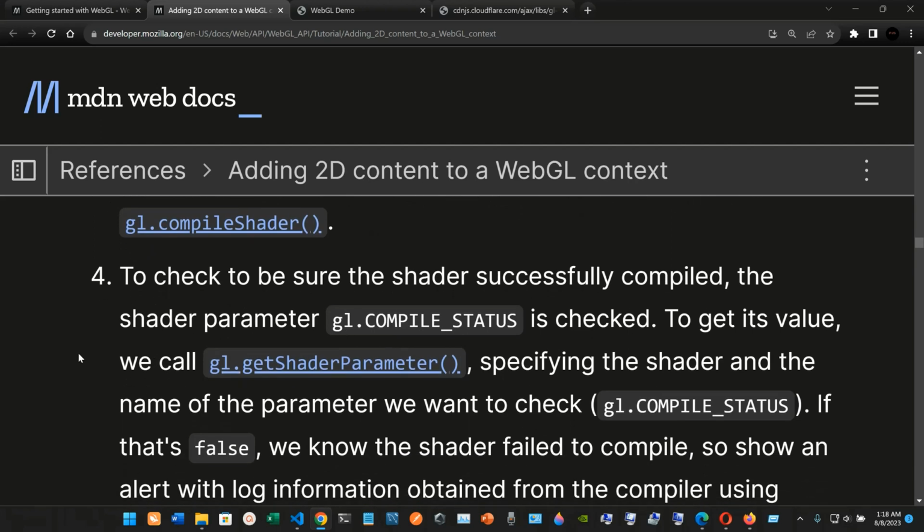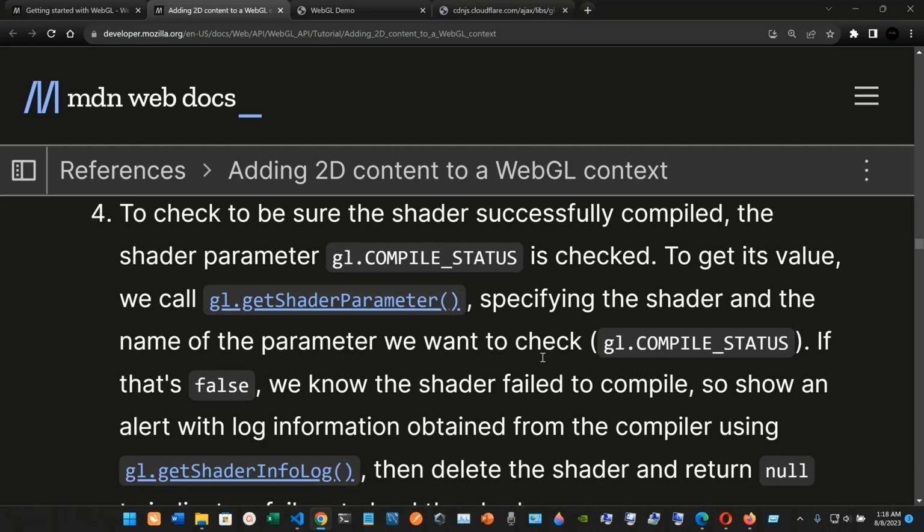To be sure that the shader successfully compiled, the shader parameter gl.COMPILE_STATUS is checked. To get its value, we call gl.getShaderParameter, specifying the shader and the name of the parameter we want to check. So we have the gl.COMPILE_STATUS.